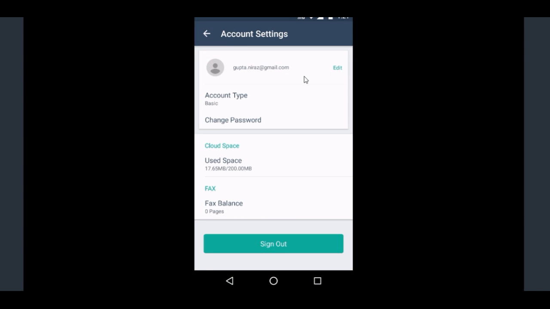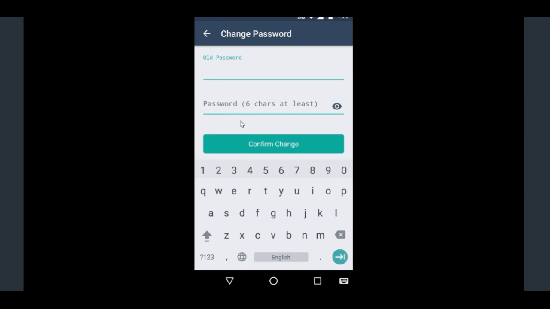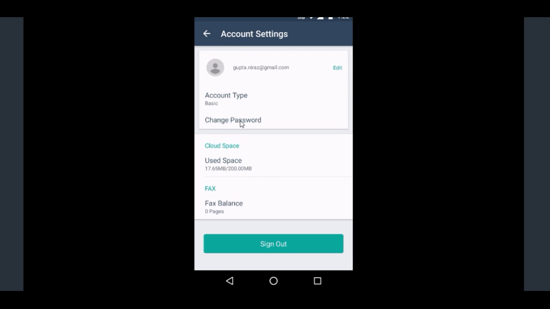To sign out, you can just go here and click on sign out button, and you can also see information about the account you used to sign in. You can see here the account type is basic, and the cloud space is 200 MB and 17.65 MB have been used, and this account had zero balance. And if I want, I can change the password from here. Let's sign out now.